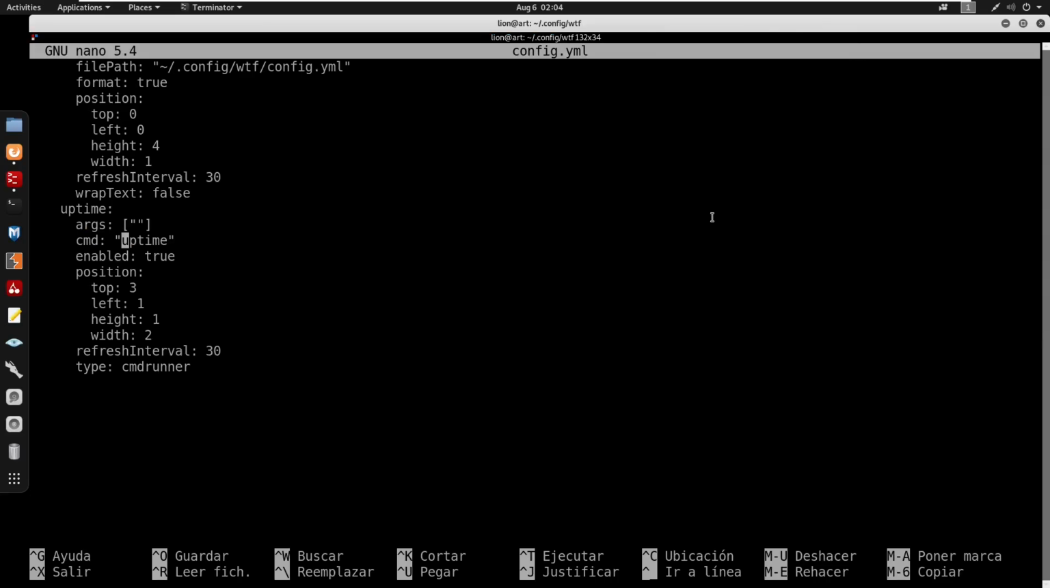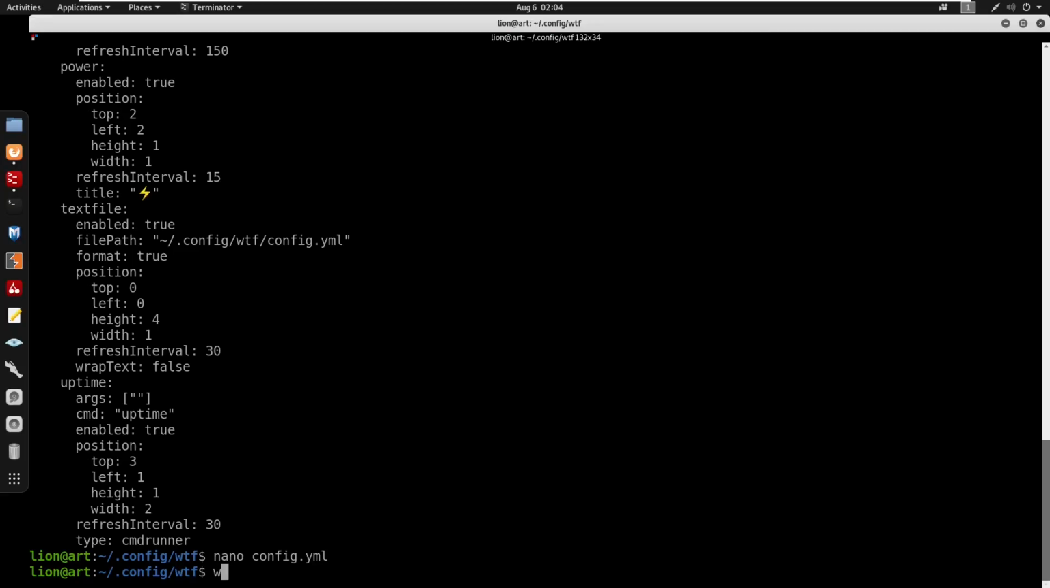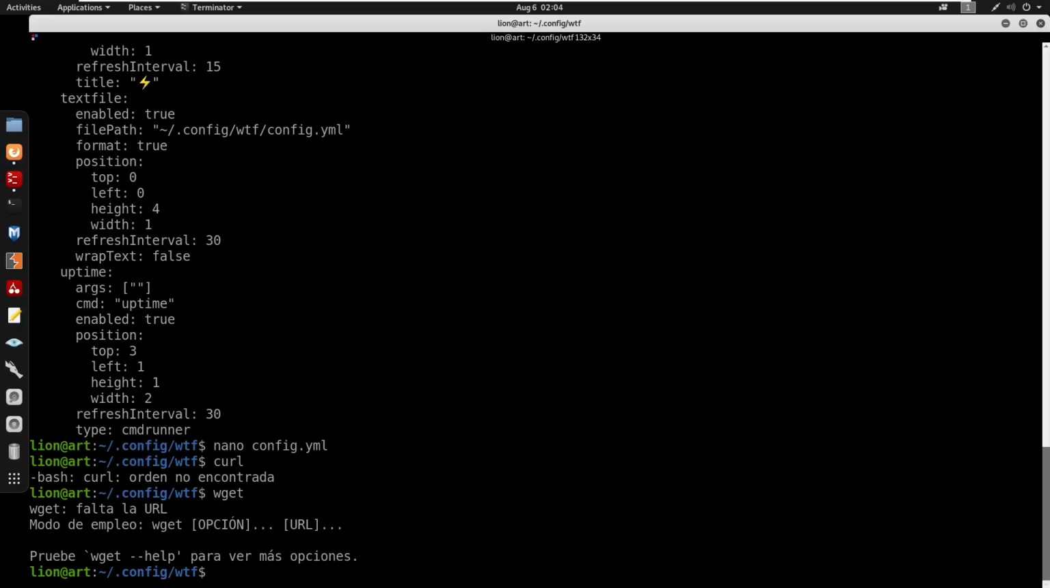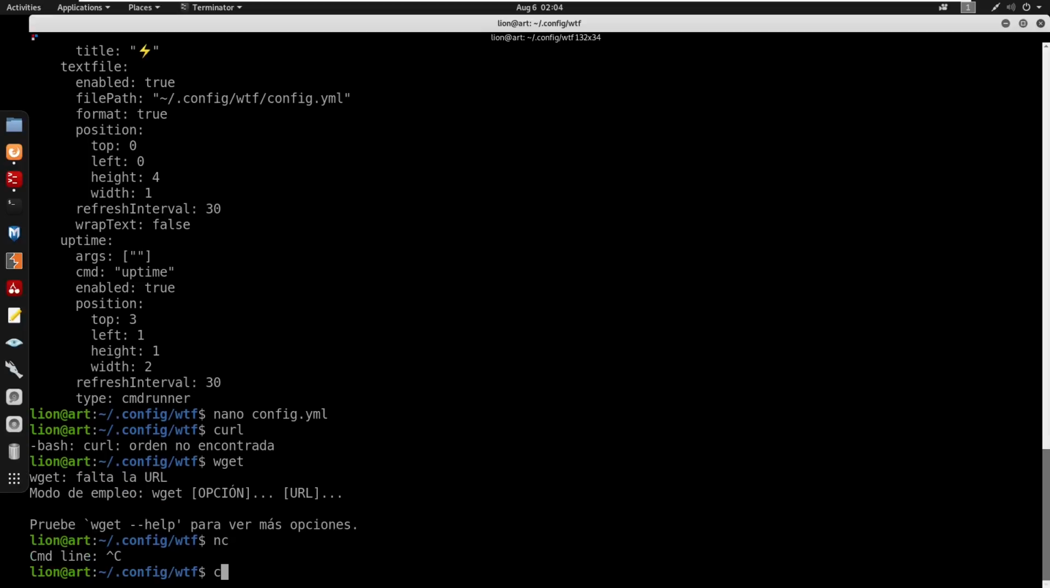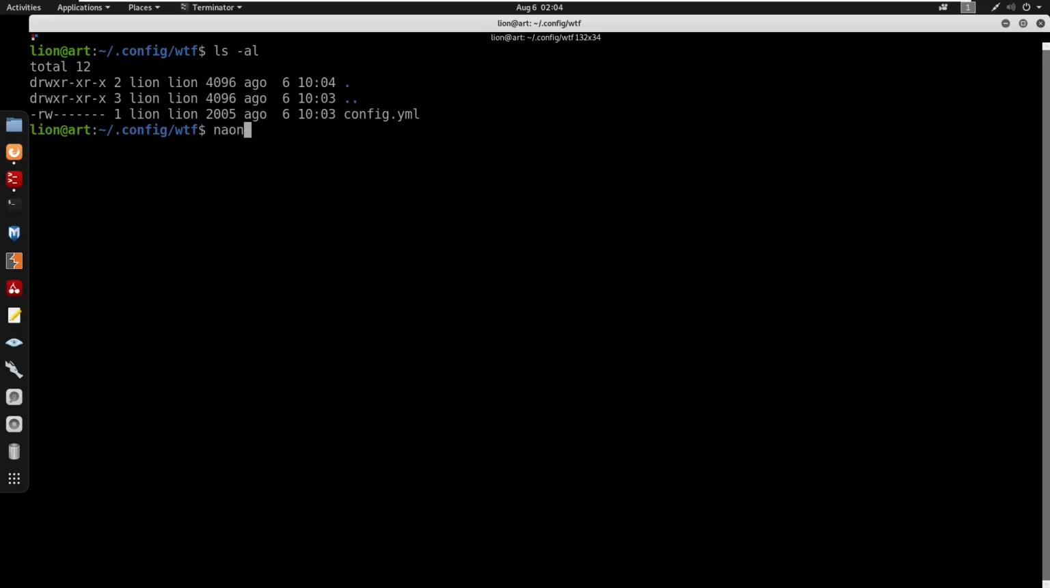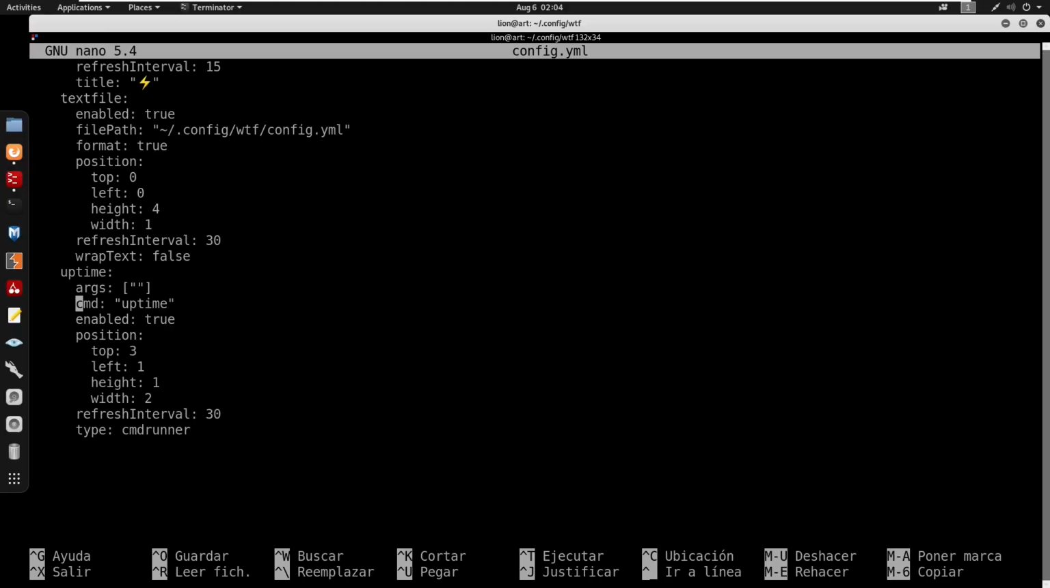I'm going to check what tools we do have on here. Doesn't seem like we do have curl. Use wget. Do we have netcat? We do have netcat, which should be able to run -c to execute. So I'm just going to nano into config.yml. Doing this, I'm going to specify nc.